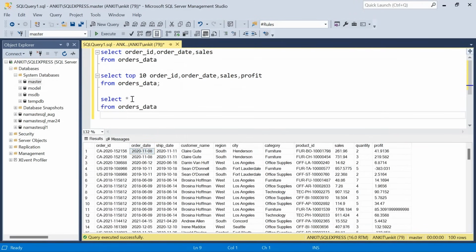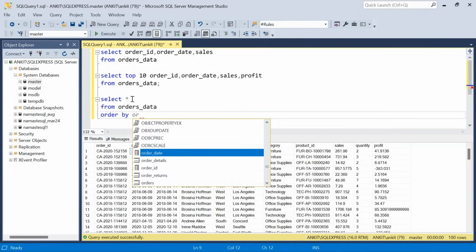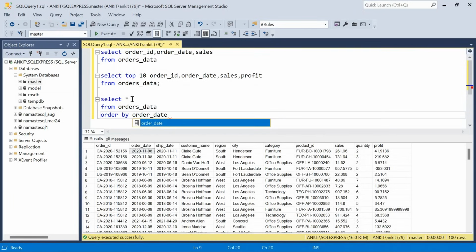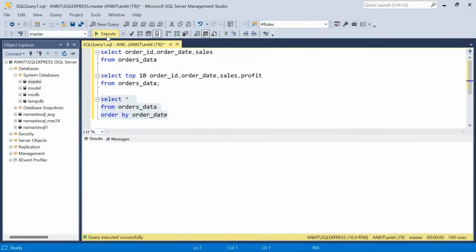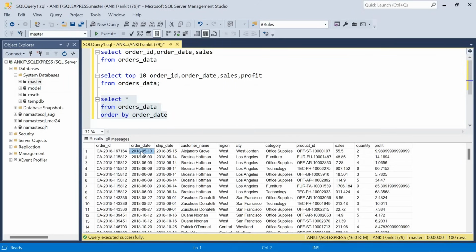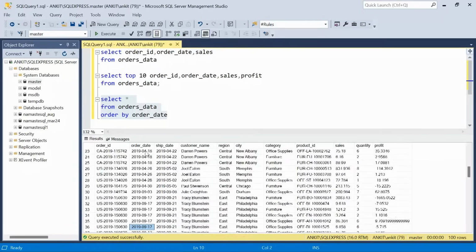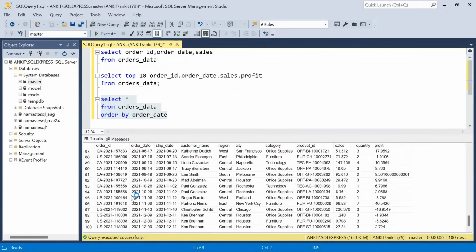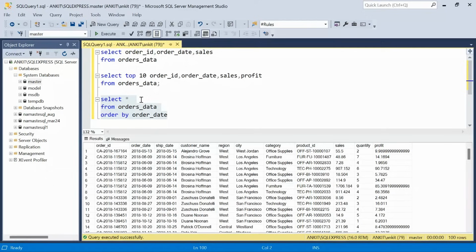So what you will do for that, you will use order by clause. I will say order by order date, right? So what will happen? The latest record will be at the last, and the earliest record will be at the top. So if you see 2018, and then in the last we have 2021, right? So this is how you can sort the data. Again you can combine all of these keywords. You can say top 10, and you can select columns and everything else, right?